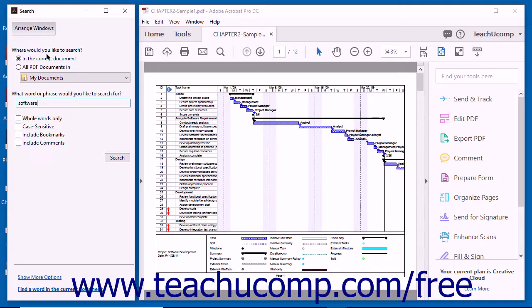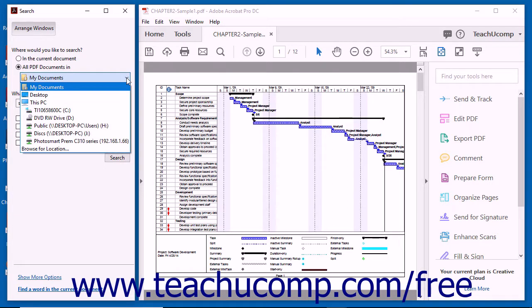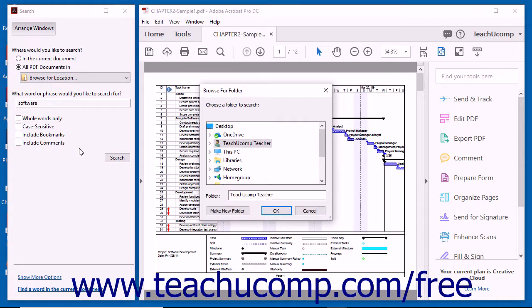You can select to search the current document, or you can choose the option button that says All PDF Documents In, and then specify whether Acrobat should search all of the PDF documents in the My Documents folder, or on your computer's desktop, or in a specific drive. You can even choose the Browse for Location command and use the Browse for Folder dialog box to navigate and locate a specific folder to search.